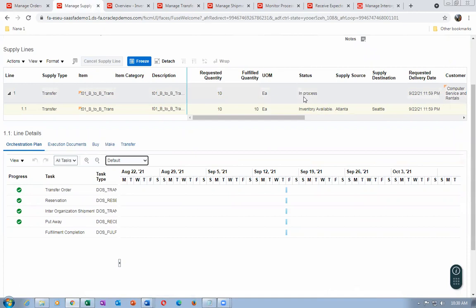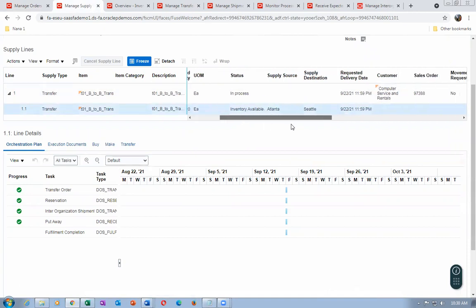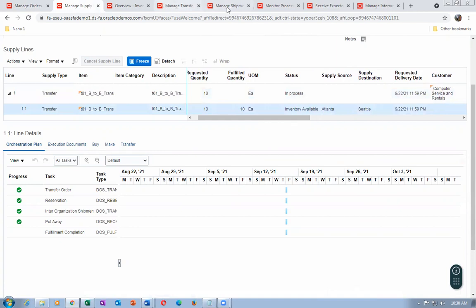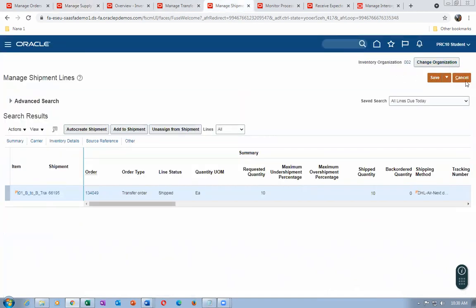The transfer order is still in process. You have to ship it to the customers. Everything is available, so let us ship it now. Let us go to the managed shipments, and then come back to our organization.